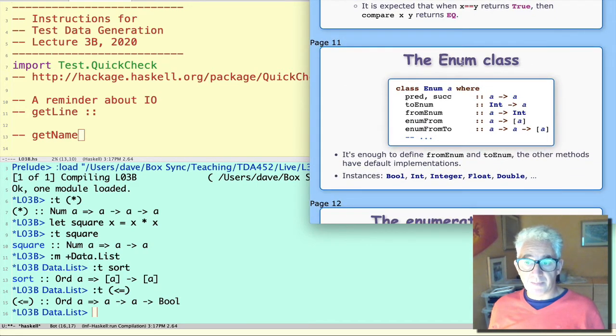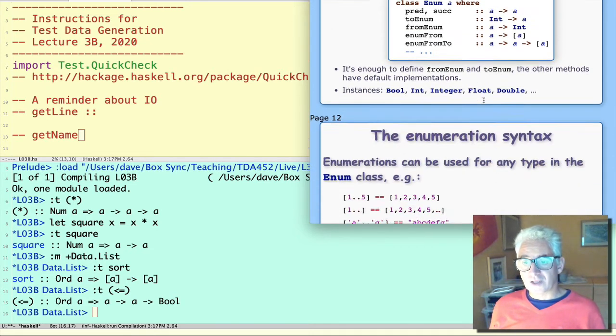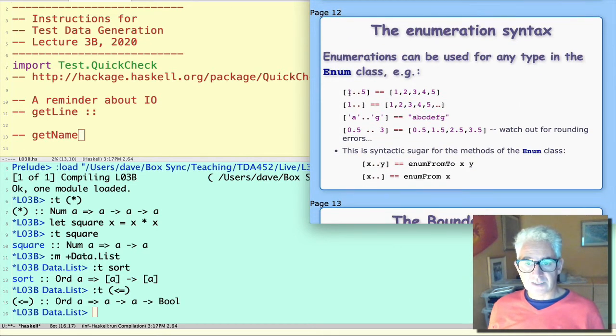For example, the Enum class for things that can be arranged in order. The Enum class is one of the cool ones that has a cool syntax. That's the syntax we see with this dot dot notation. So this is something that is part of the Enum class. We can do that with anything in the Enum class. For example, characters are also in the Enum class, or any types of your own that you choose to add to the Enum class. You'll be able to use this kind of syntax to talk about them.